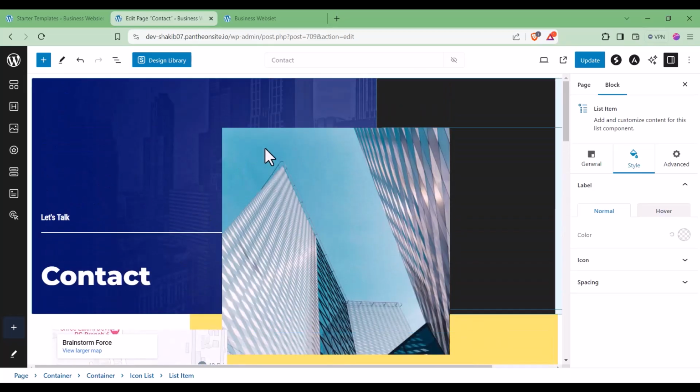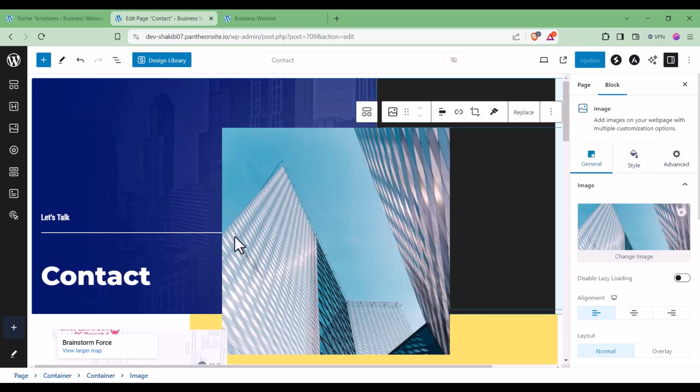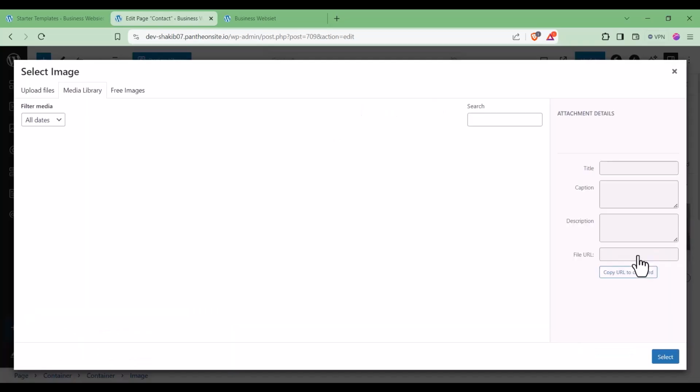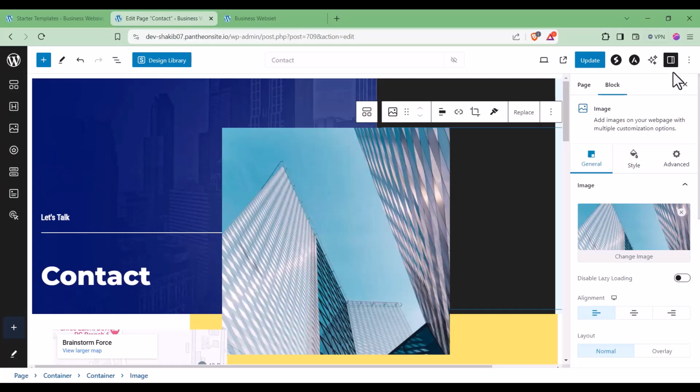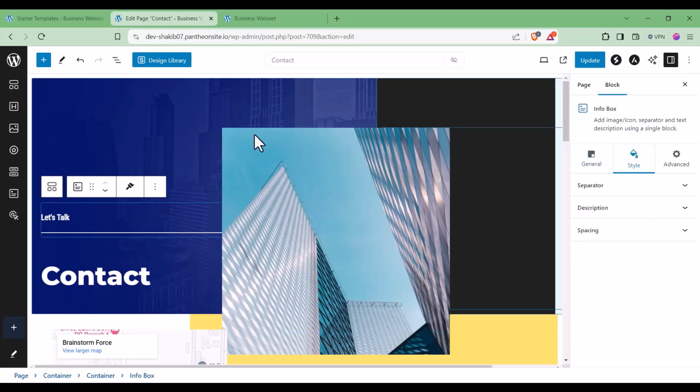Okay, so for the image, if you click on it, you see this is an option by which you can change the image. If you click change image, you will be able to upload your image. So this is how you can make any kind of changes to the site. So after changing everything, you can click update and everything will be changed.